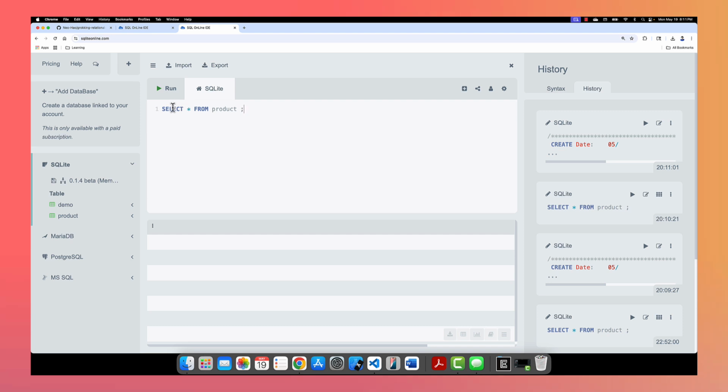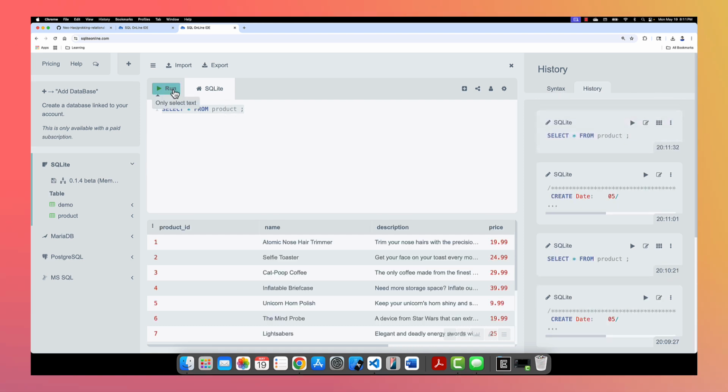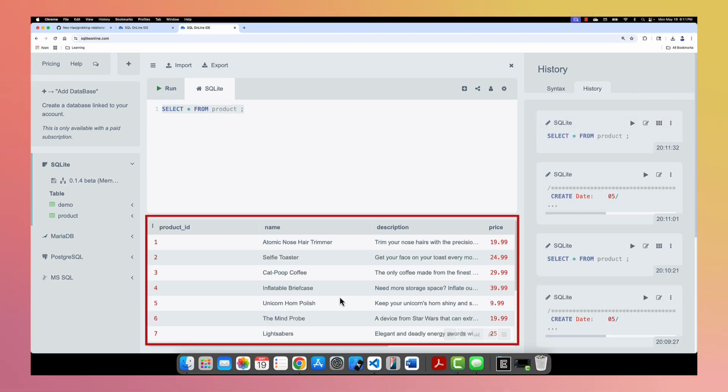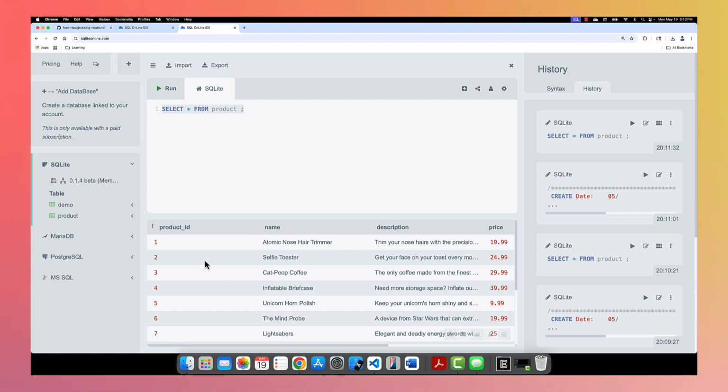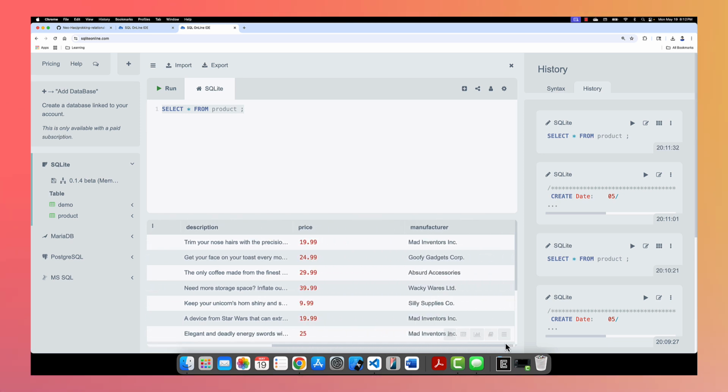So we are going to run this provided SQL query, select a star, which means everything from the product table. And we are going to click run. As you can see, every row from the table has been presented here on the screen. Same as what you saw in the last slide. The 5 columns are product ID, name, description, price, and manufacturer.